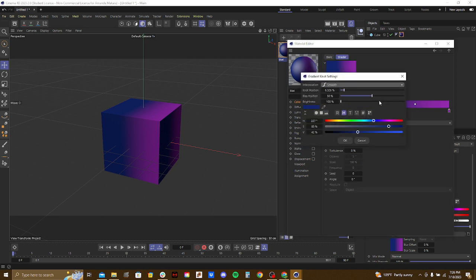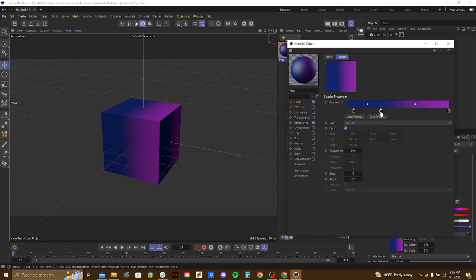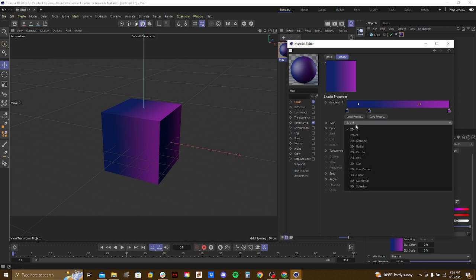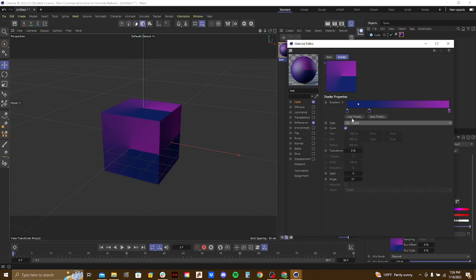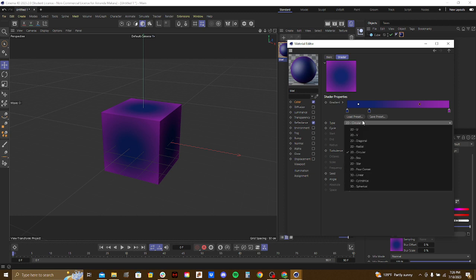First of all, it's kind of a hard line for me, which I'm not a big fan of. So let's kind of bring that down. Move this up a bit. Change the direction of it. Diagonal you can do. Radial. It's all just like playing around with it, right? And trying to find the best way that you want it represented on your object.